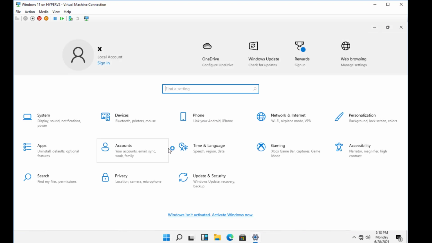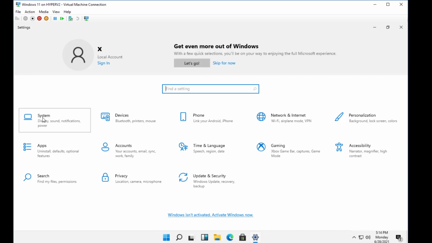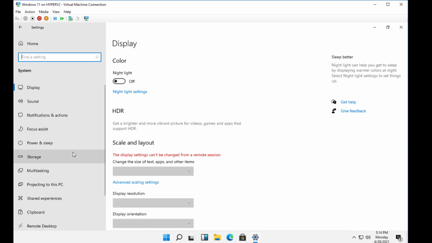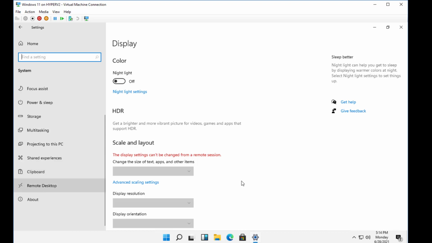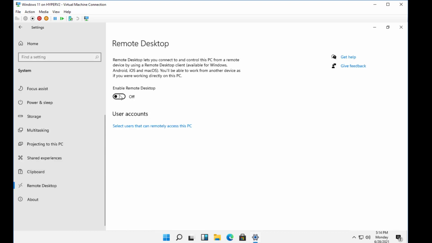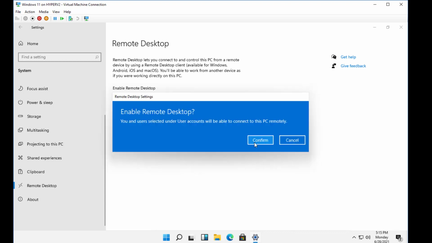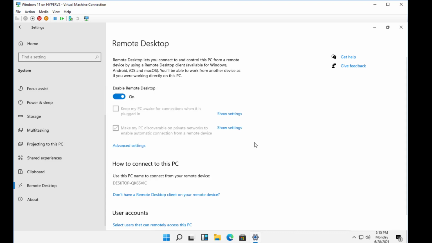So I'm going to click on the Start menu, and then I'm going to click on Settings. And once Settings open up, I'll next click on System, and then I'm going to scroll down to where it says Remote Desktop. And here I see the option to enable remote desktop. So I'll go ahead and click on enable and confirm. And it should automatically open up port 3389 to get into the computer. And I'll show you what to do in case it doesn't and it doesn't work for you.